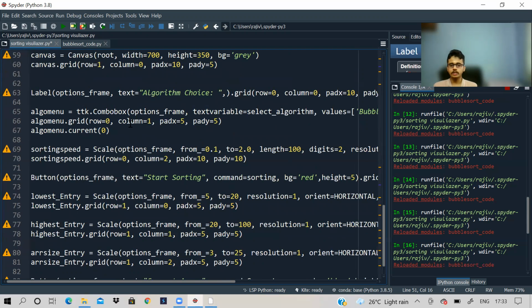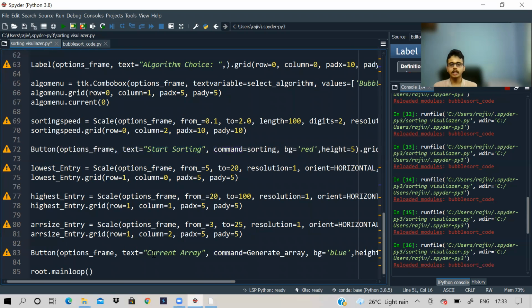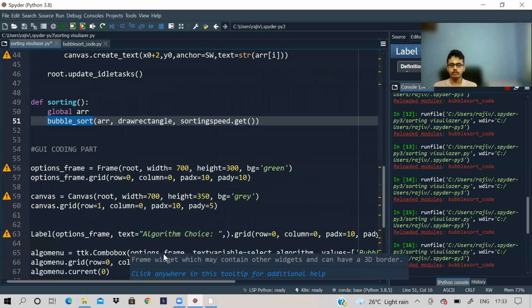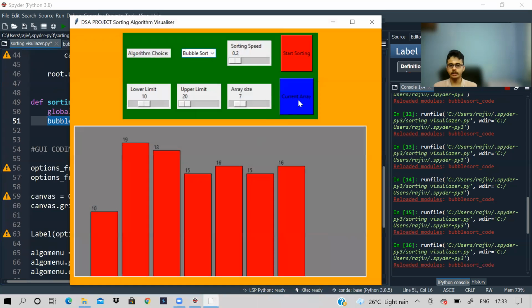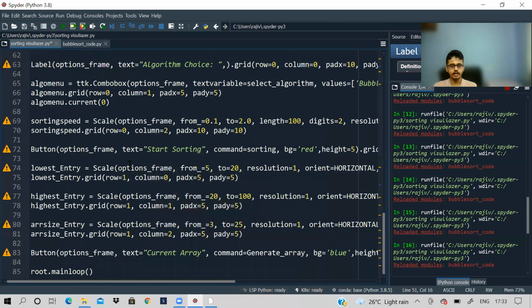But before we click on start sorting, we will click on current array. We want to generate an array, right? We did the same thing before. We clicked on current array. And now, you can change the speed limit also. I'll show that part. I think I missed that.